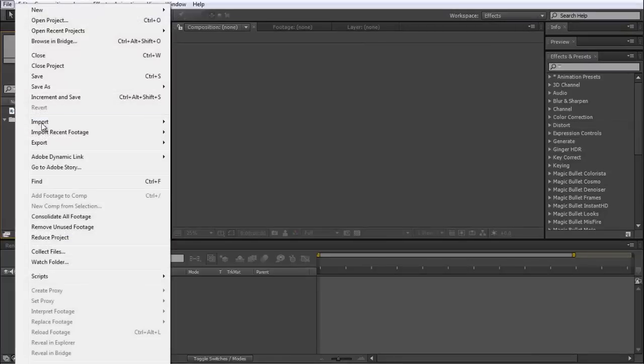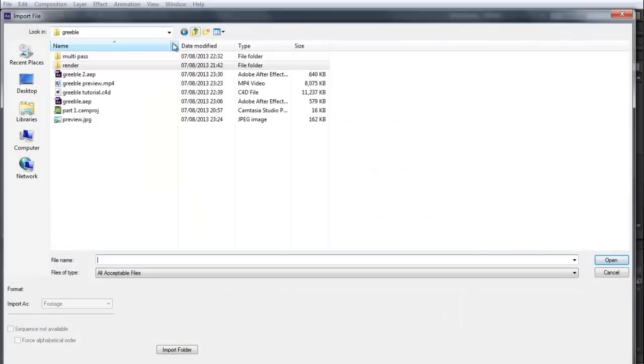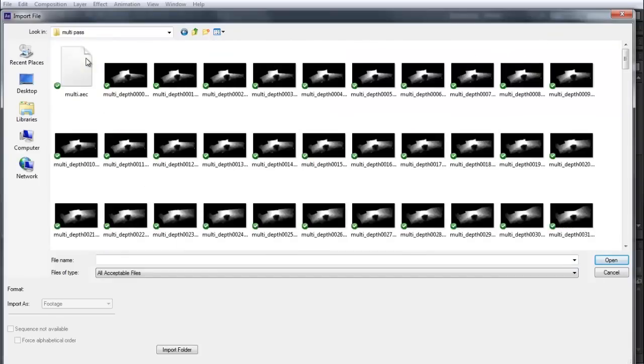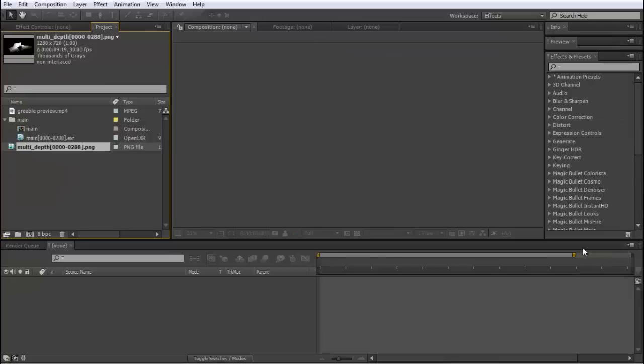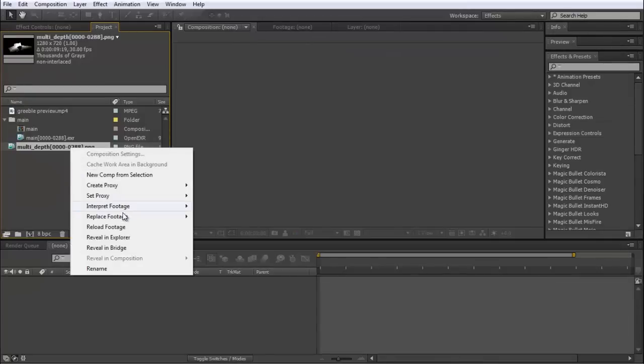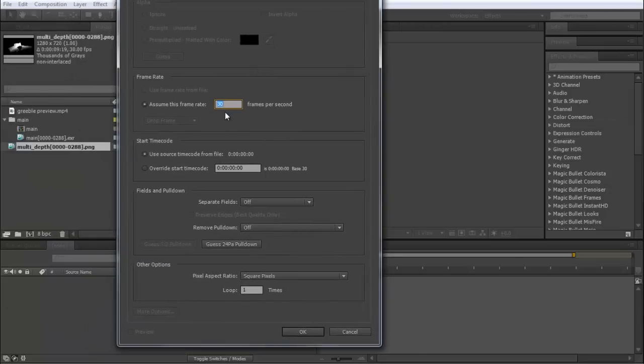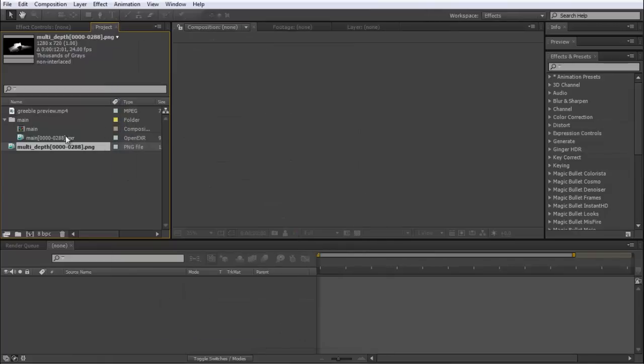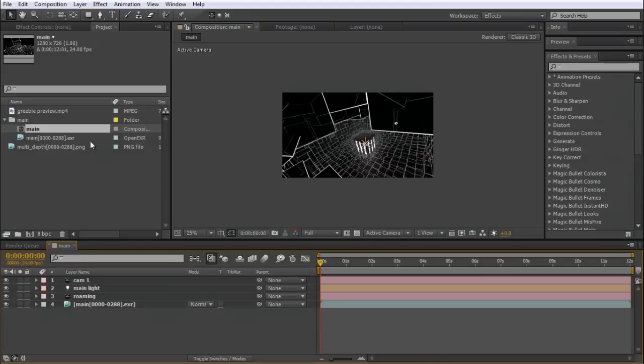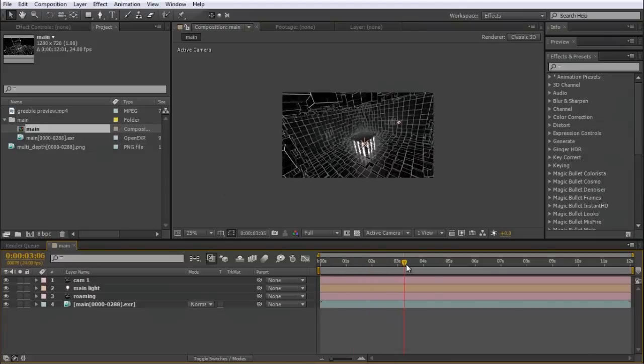Now, I actually didn't do this correctly, so my depth pass was not rendered out, but I'm just gonna grab that as well as a PNG sequence, and I will go to interpret footage and make sure that it is the same frame rate as my main comp. This needs to be 24. Okay, much better.